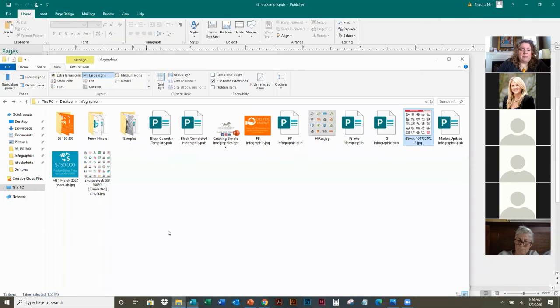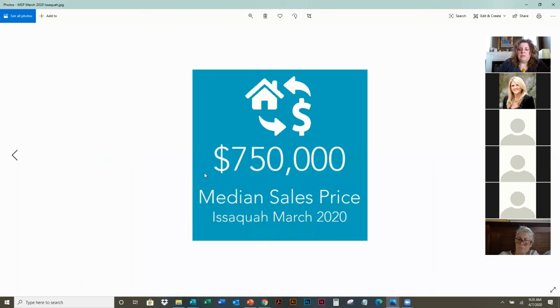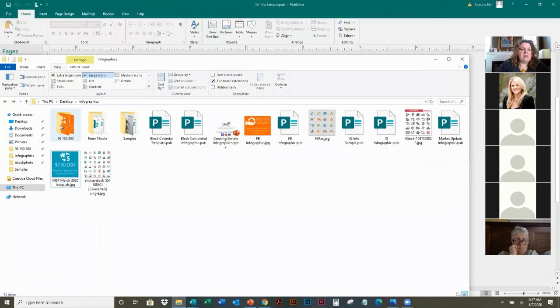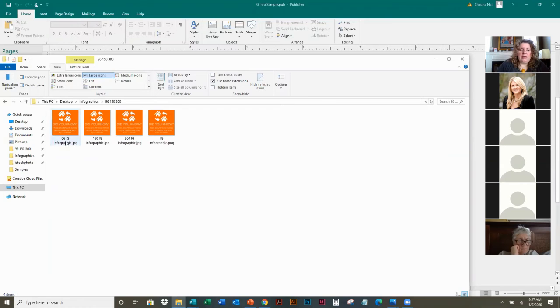Okay, now let's go to the sample. So this would be the piece that you're posting online, and you may be able to see this is not quite as crisp as I would like. So let me show you. I've saved a sample at 96 dots per inch, at 150 dots per inch, 300 dots per inch, and then as a PNG file. I don't know if you're going to be able to see the difference, but I think it's interesting to see.